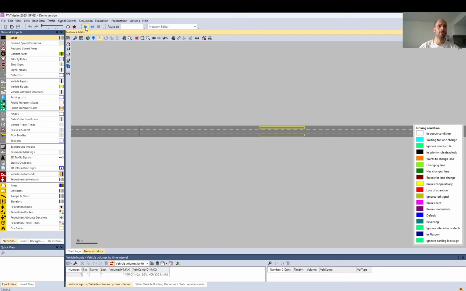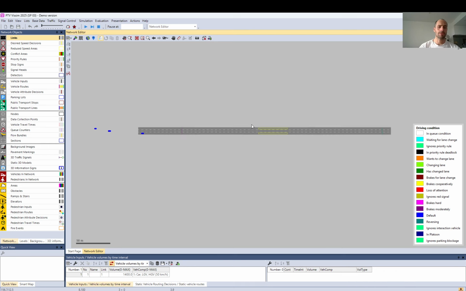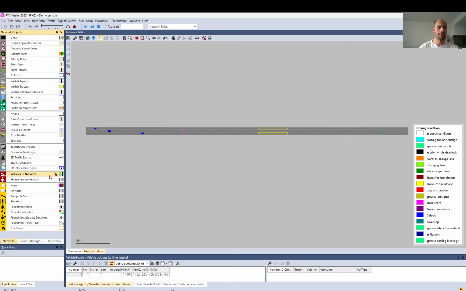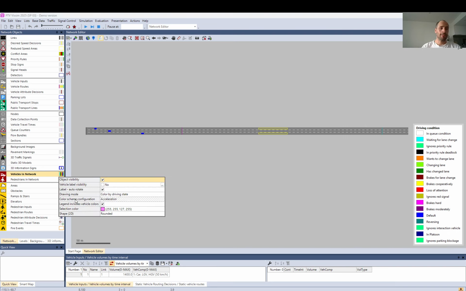So what I do, let me just start the model first. This is just a simple network. I have two reduced speed areas that will trigger some movements, some braking, some lane changing. So I go to vehicles in network and here I left click on this edit graphic parameters icon. This will bring this up, and here under drawing mode, make sure that you select color by driving state.